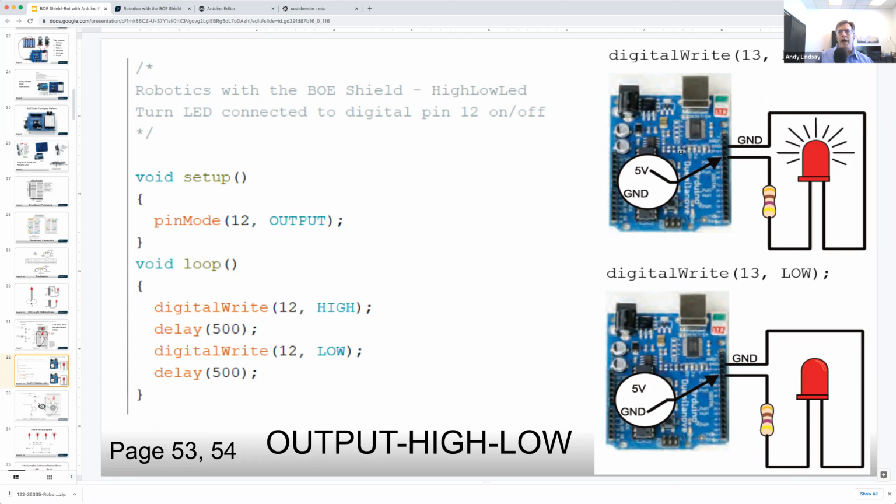Digital write 12 high causes the Arduino to switch its 12th socket here to the 5-volt supply. Meanwhile, the other end is at ground. So that establishes the electrical pressure across the circuit that drives the electrons through it. Now, when it says digital write 12 low, it internally connects pin 12 to ground. Ground's also on the other end of the circuit. No electrical pressure, no current, no light.